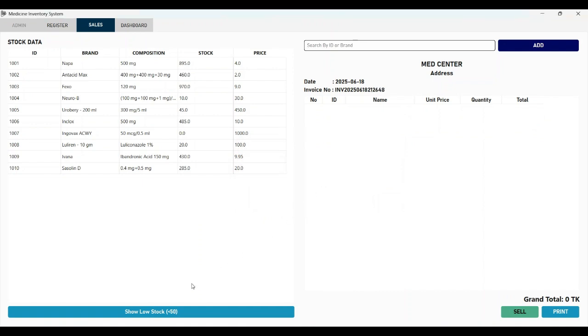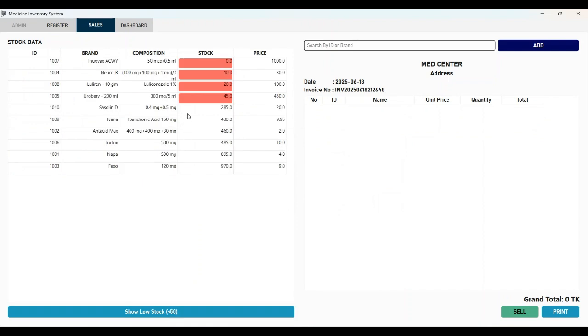Now, if you want to view the items with the lowest inventory, simply click on this button. The list will automatically be sorted based on the quantity of each medicine in your stock.